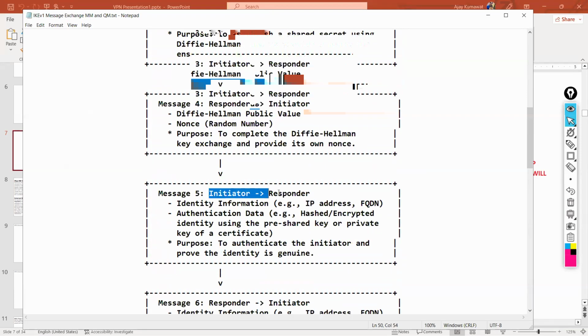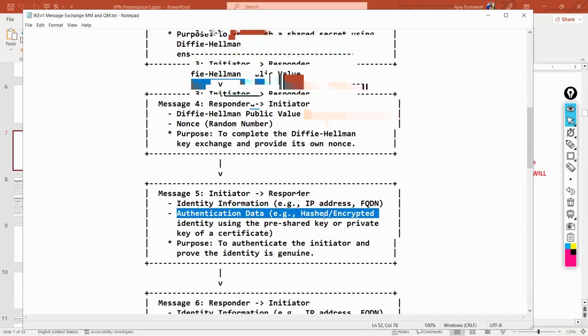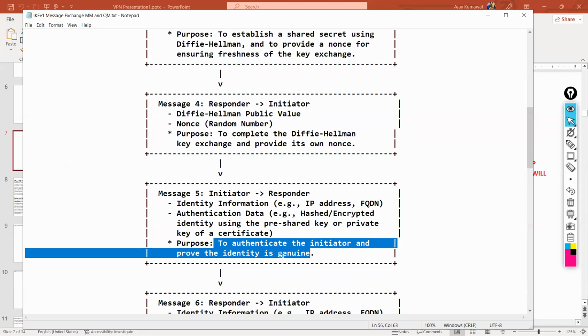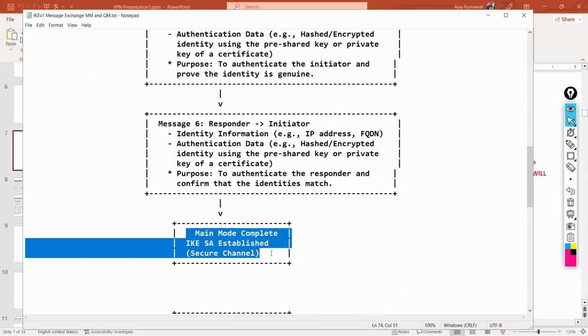And message number 5, initiator to responder, identity information. So what kind of identity information will they include? IP address, fully qualified domain names, and they will use the authentication data like hashed or encrypted identity. Once this is done, what is the purpose of this? To authenticate the initiator and prove the identity is genuine. And then the same thing will be done by the responder. And what will happen? Your main mode, complete IKE, is established. Your phase 1 tunnel is established.